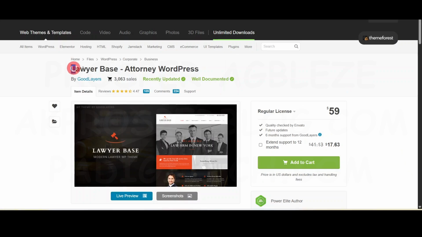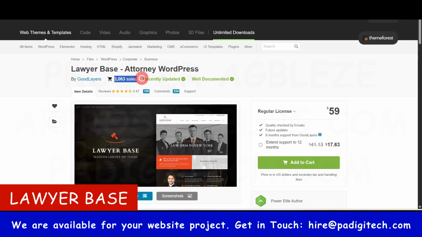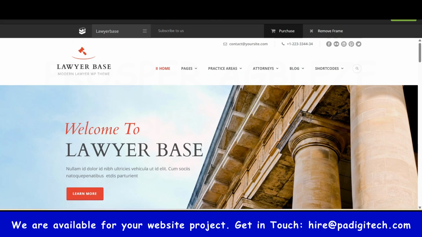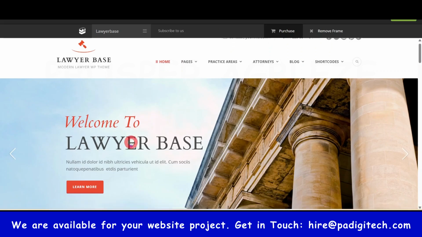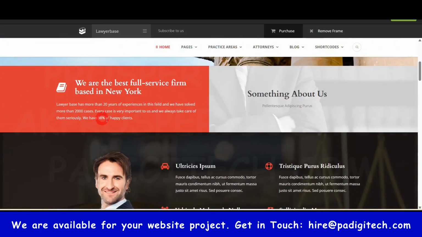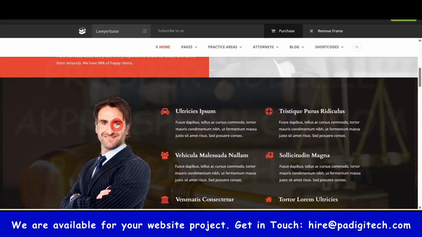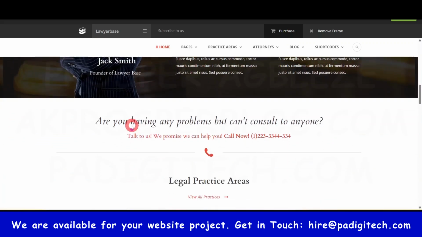Now the next theme is called Agbleze, with over 3,000 sales, and this is going for $59. Now let's check out some of the features for this. This is one of the home pages for this particular theme. If this makes sense to you and it fits what you want to do, just go ahead and import it. You can just have an image of yourself and then a short description.